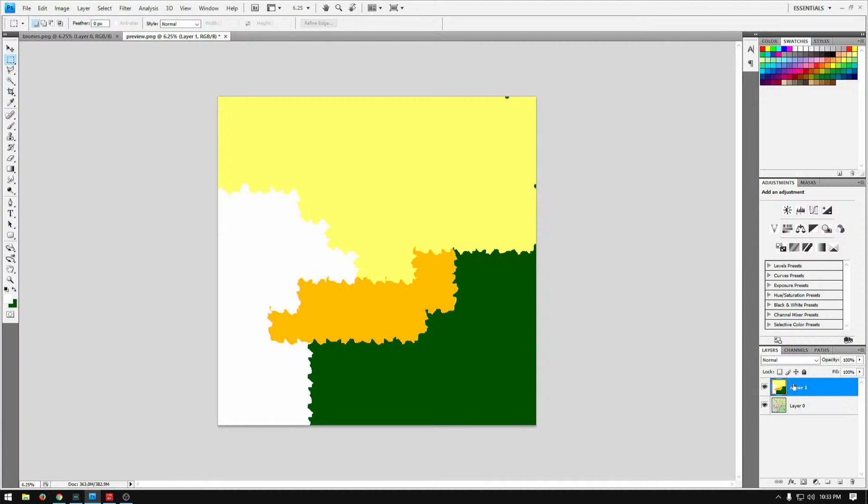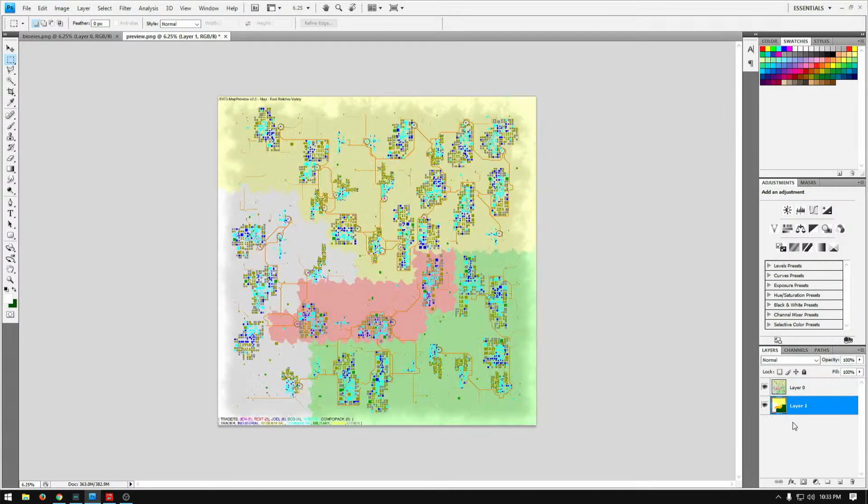Now, we're not going to be doing anything with this layer. We're just leaving it here for reference, and instead of having to bounce back and forth between images, it's just going to make it easier to go to this layer here. So there's that.